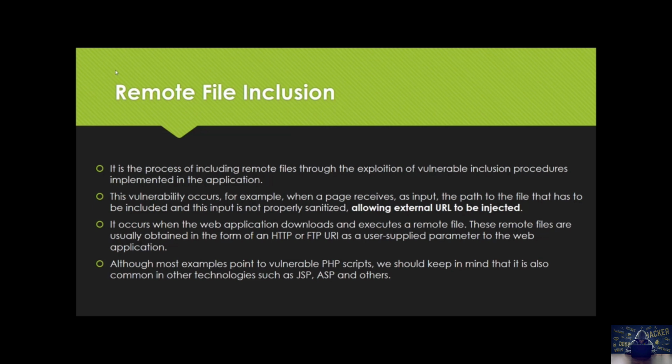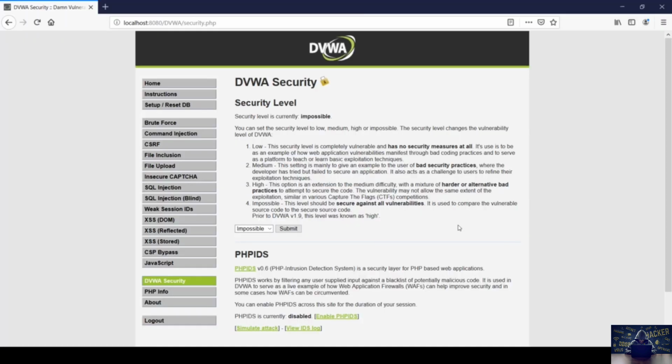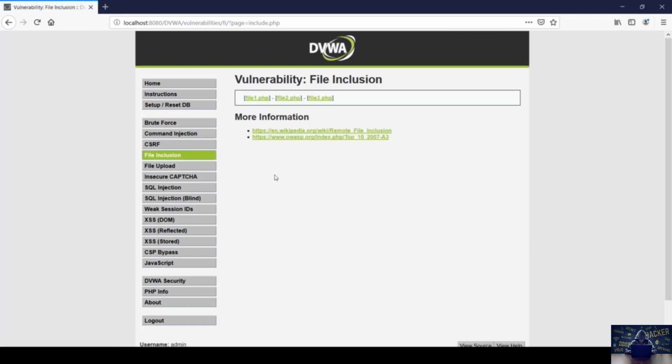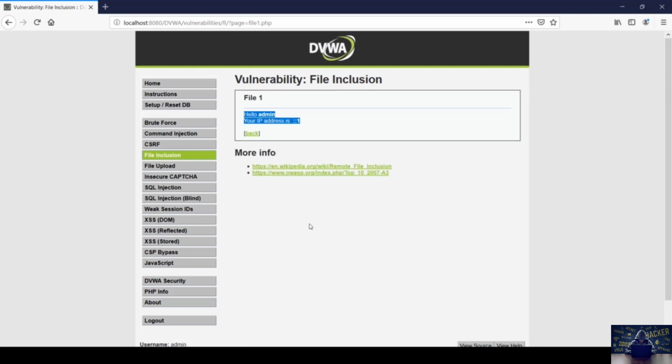Now let's see how we can perform RFI in a testing environment. In this module, we will talk about how we can perform file inclusion vulnerability in our testing environment. So, first of all, let's change our security to low and open file inclusion. As you can see over here, there are three files, file 1, 2 and 3. If I click on file 1, a message appears like this, and as you can observe, it is a GET based request and file1.php has been displayed over here.